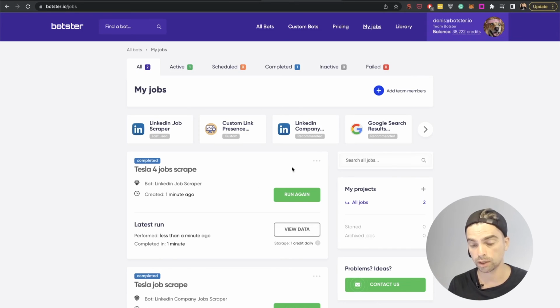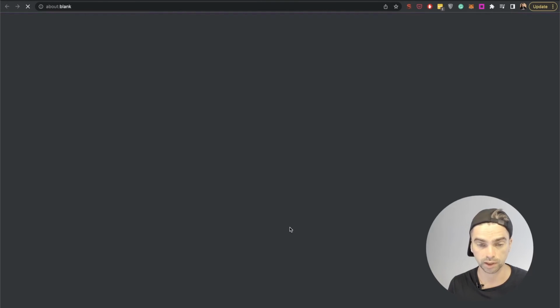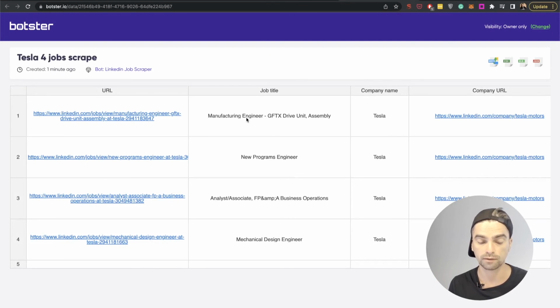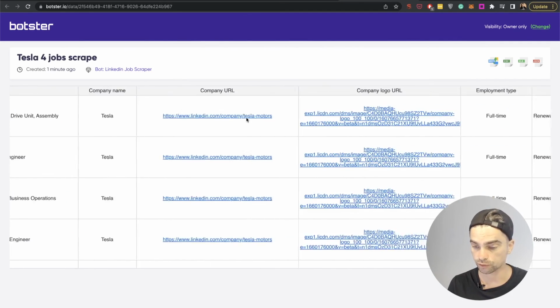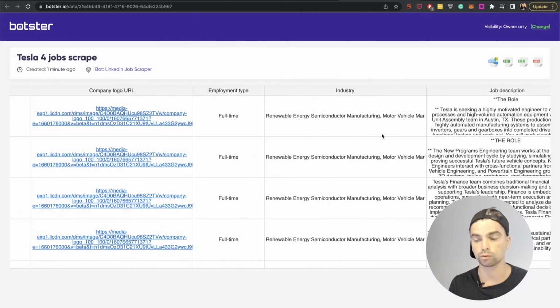By the way, you can go ahead and download the results right away by clicking on this icon here and selecting which file format you need. For now, let's just click the View Data button and see what kind of data the bot extracted. So we gave the bot 4 links to 4 job postings, and the bot extracted a bunch of information, which is now downloadable as an Excel, CSV, or a JSON file.